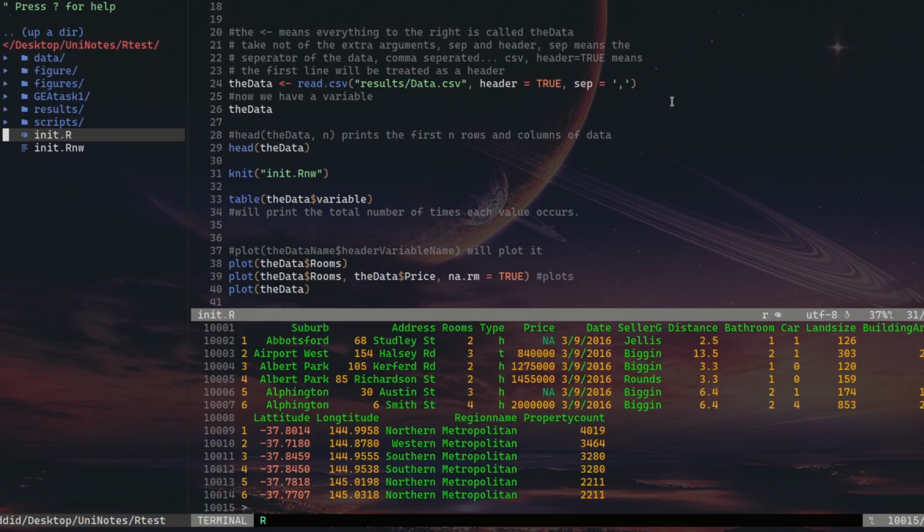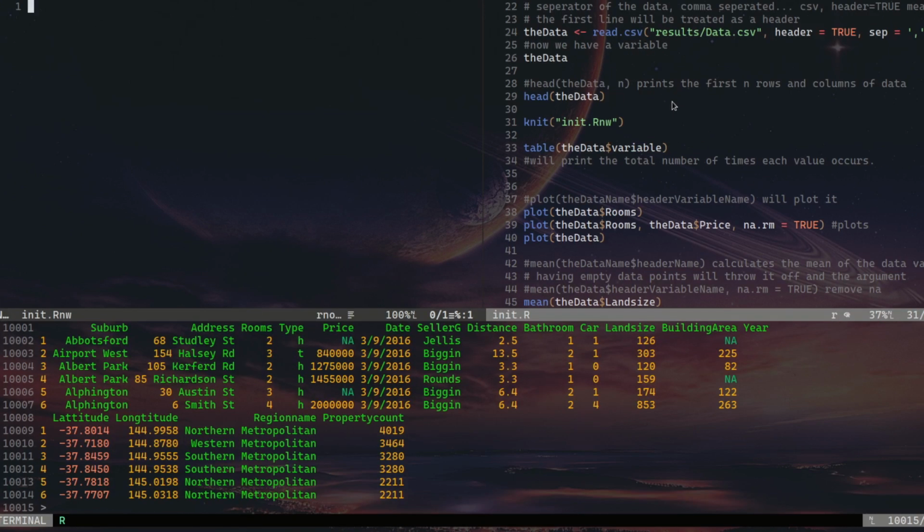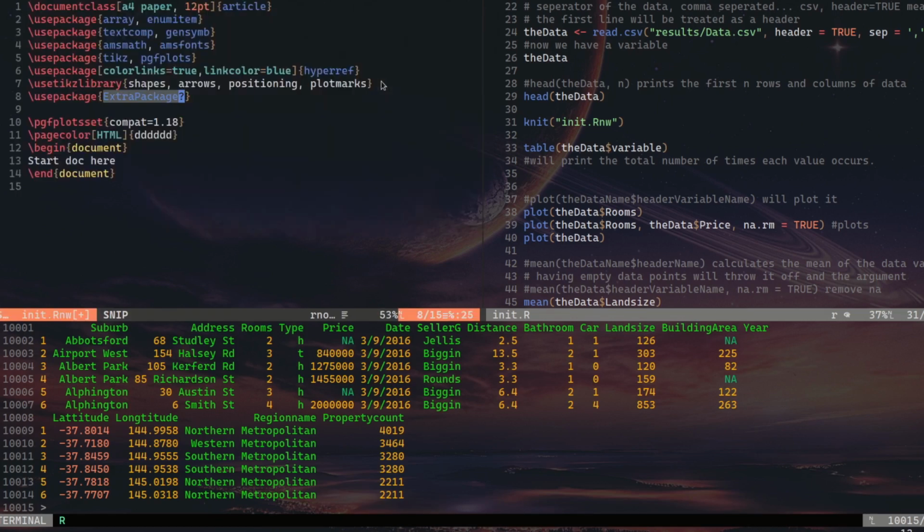I'm going to press capital R in NERDTree to refresh it, in case it didn't show up. And then there you go, you can see it right there. Now, here I'm going to press S. So now, this is basically a combination of .tex and .R. I have configured my snippets, so I have the same text snippets in this file type as well.